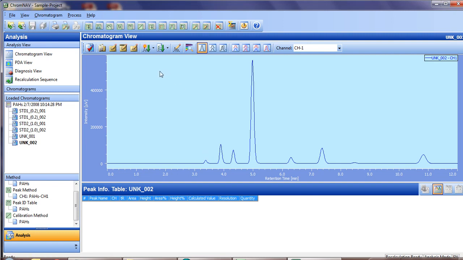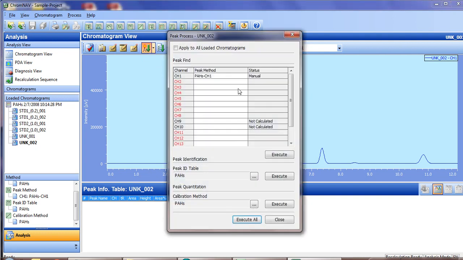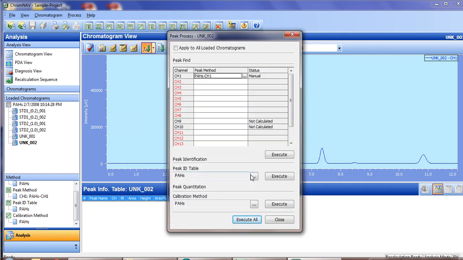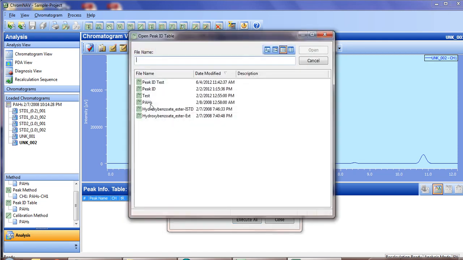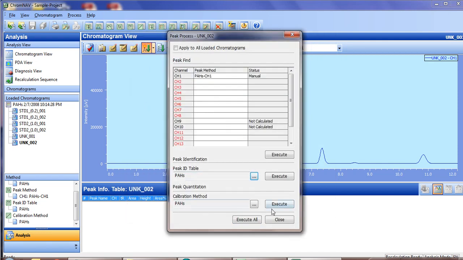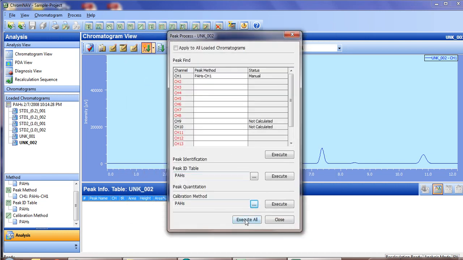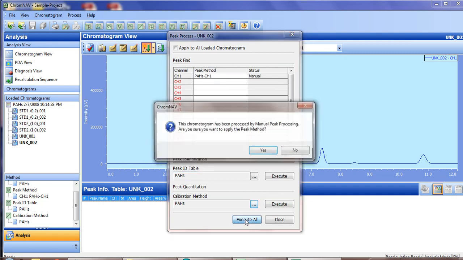Now, let's learn how to apply that peak method, the integration conditions, the ID table, as well as the calibration curve that we've already made to this unknown sample to determine our quantities. To do so, click the peak process button, and now we'll simply select the peak method, which is PAHs channel 1, the peak ID table, which is indeed the PAHs table, and then our calibration method, which is also the PAHs calibration method. Now we can click Execute All.